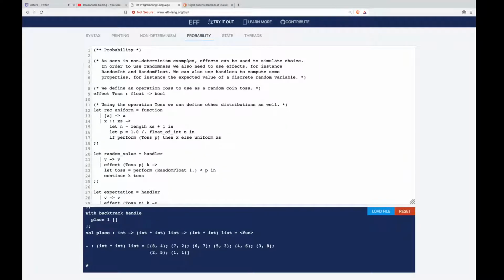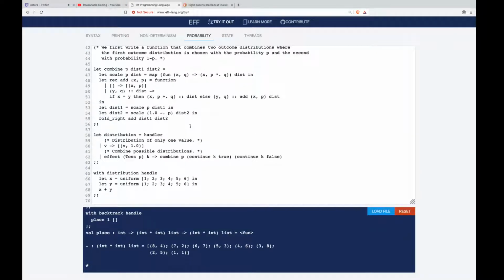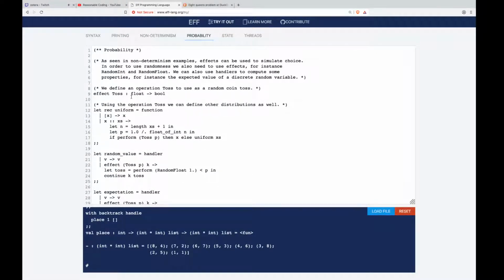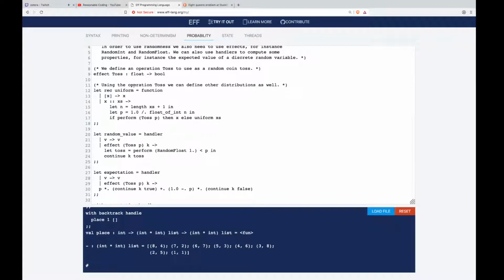Probability, and I am not very good with probability, so let's give it a shot. As seen in non-determinism examples, effects can be used to simulate choice. In order to use randomness, we also need to use effects. For instance, random int and random float. We can also use handlers to compute some properties, for instance, the expected value of a discrete random variable. Okay. We define an operation toss to use as random coin toss. Using the operation toss, we can define other distributions as well.